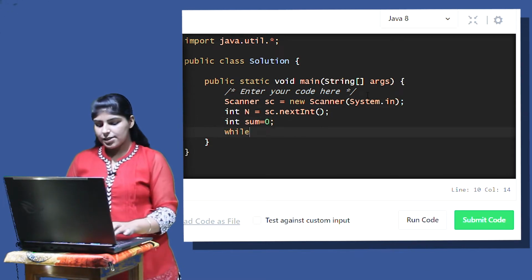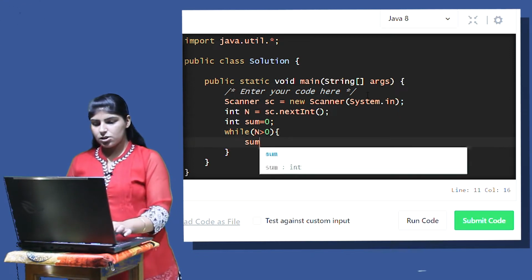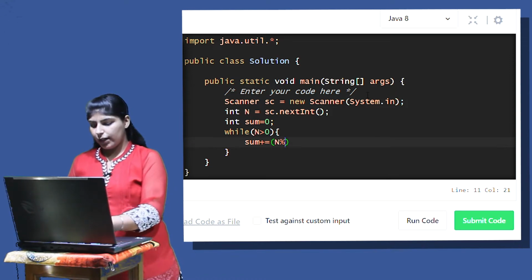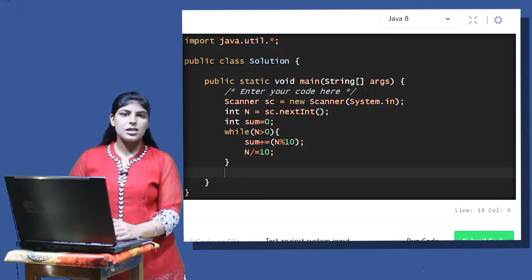And how will we calculate sum? We'll write the condition while n is greater than 0. We'll add the last digit to sum. So sum plus is equals to n mod 10. And we'll update n as n divide equals to 10. Now we have calculated sum of all the digits.